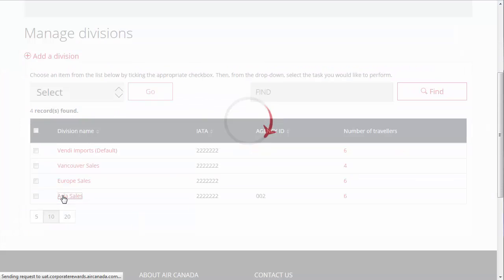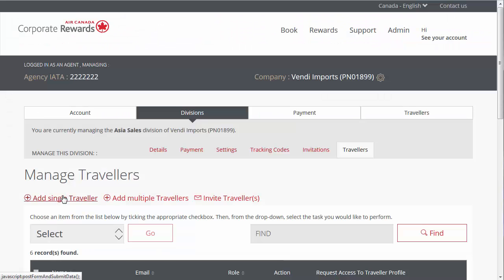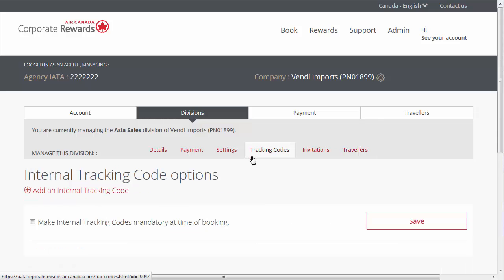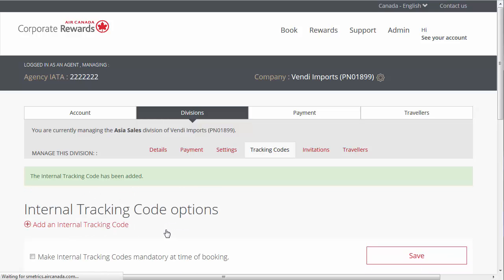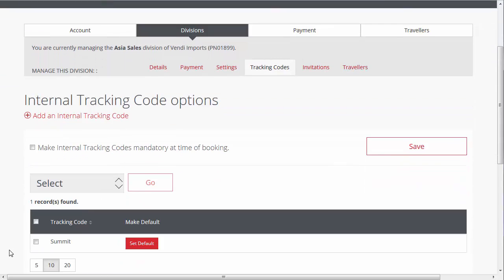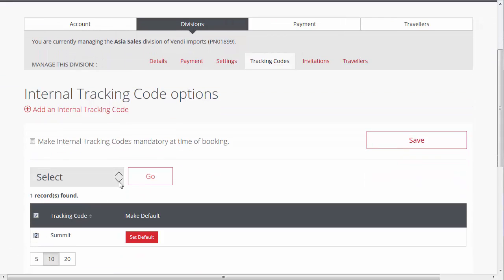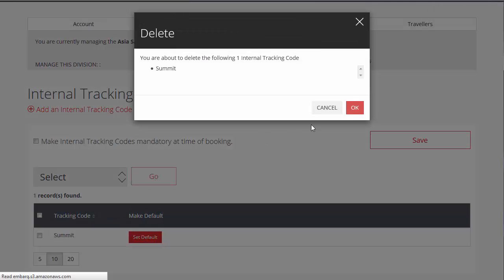Simply click on the division name you would like to start tracking and click on the Tracking Codes tab. Click Add an internal tracking code. Enter a custom name and click Submit. To delete an existing tracking code, check the box of the respective tracking code, select the Delete option in the drop-down menu, and click Go.